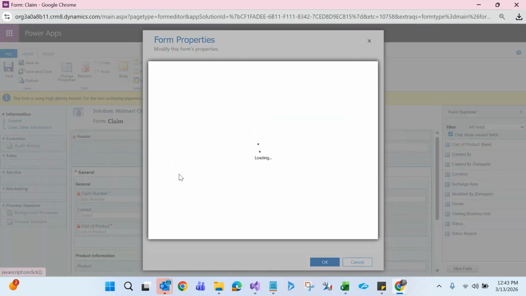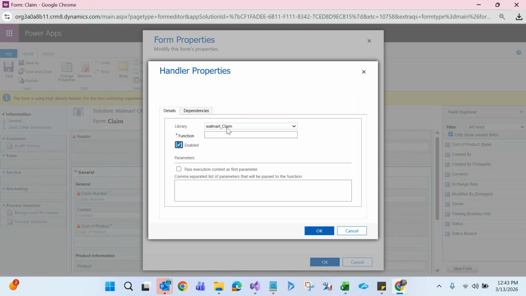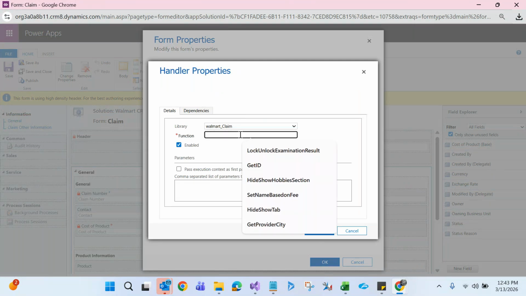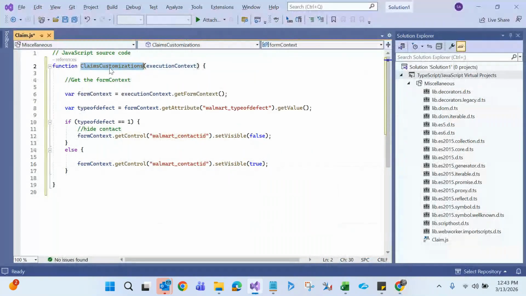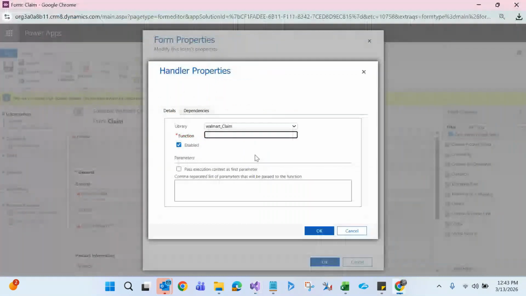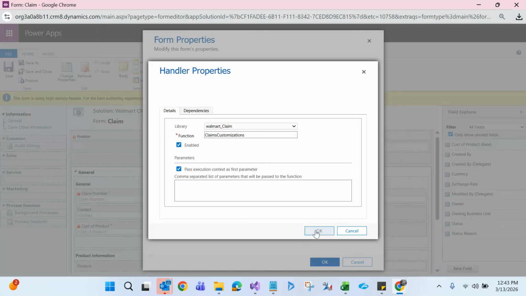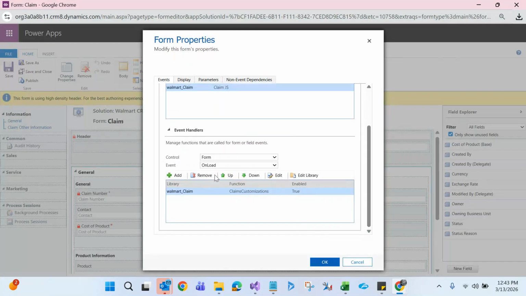Click on add. So this is your library. And what is the function that we need to call? Client customizations. Copy this particular function, paste it, and you also need to pass the execution context. So click on OK. So this is the onload event.